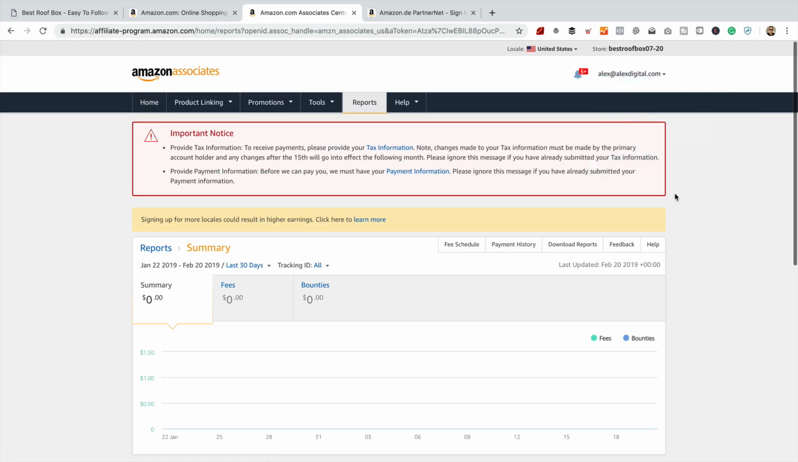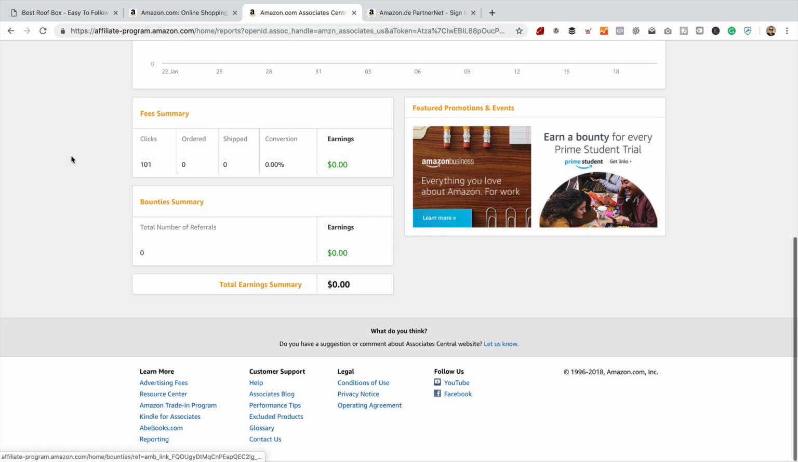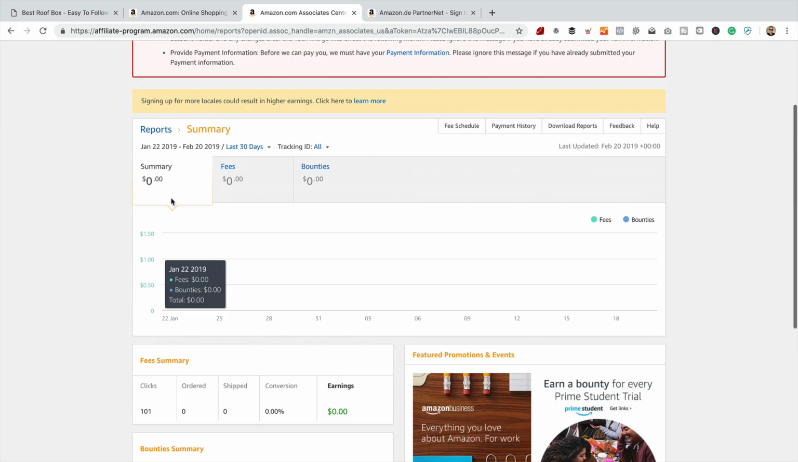That's my annoying password manager keep popping up. So here we go, no earnings because I only recently set up this account. It's only been up about a week or so. My US one, I got 101 clicks though. That's not too bad. So maybe something's going to happen soon.